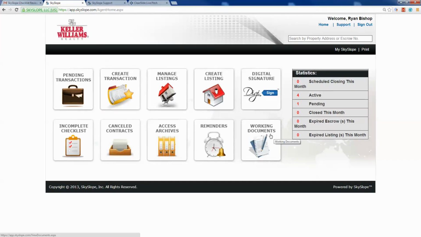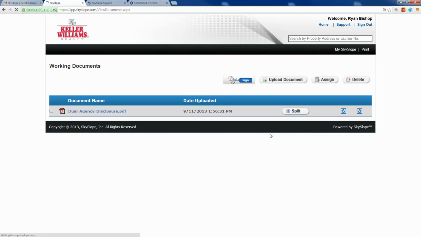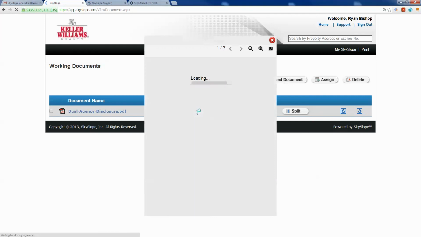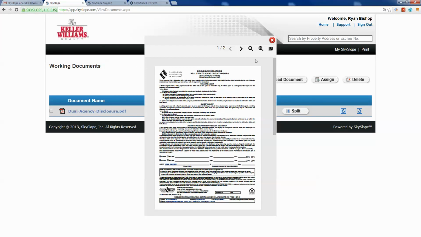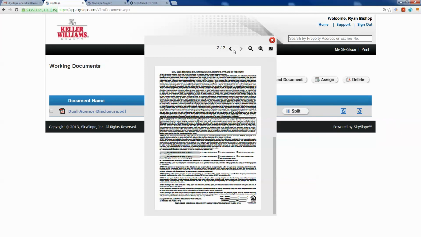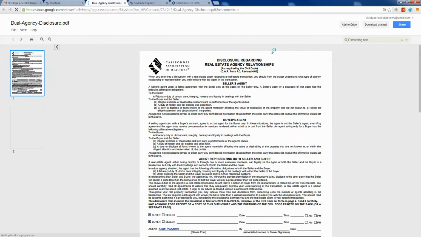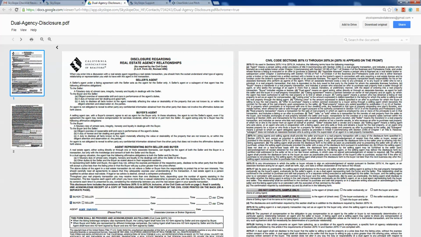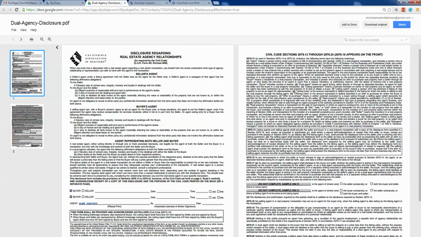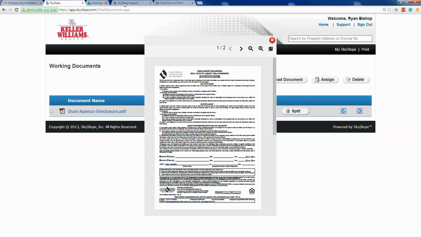Next, we have working documents. You can click on here. This will allow you to upload whatever you'd like. So you can upload any documents you want. You can see here we've got a document. Notice that if I preview it, I have different options up here. I can zoom in, I can zoom out, or go to the next page. Over here at the right side, if you ever want to look at this document in a bigger view, you can click on this, and it'll open up the document in a much bigger view so that you can make sure all the signatures are there and everything's filled out correctly.